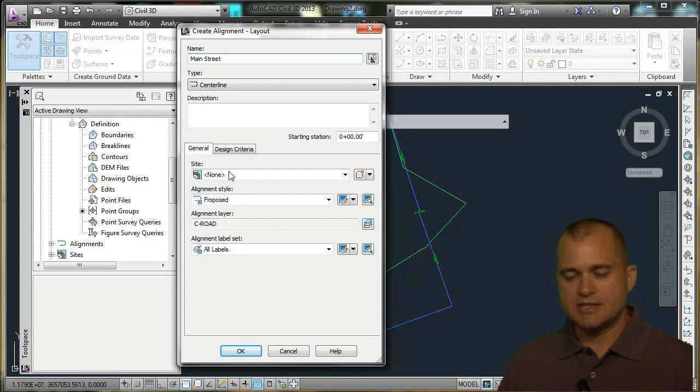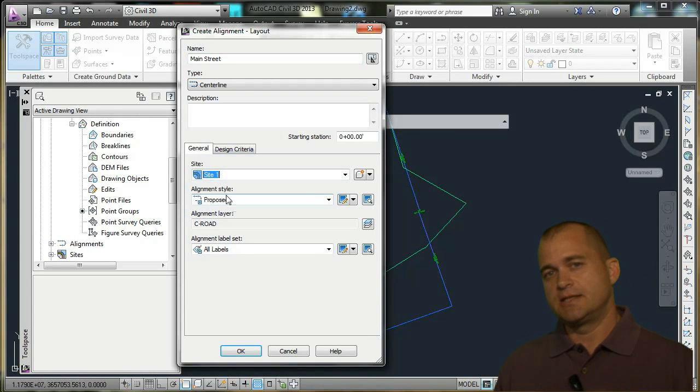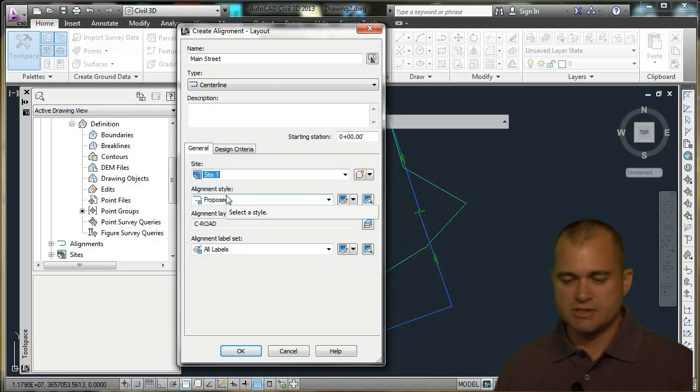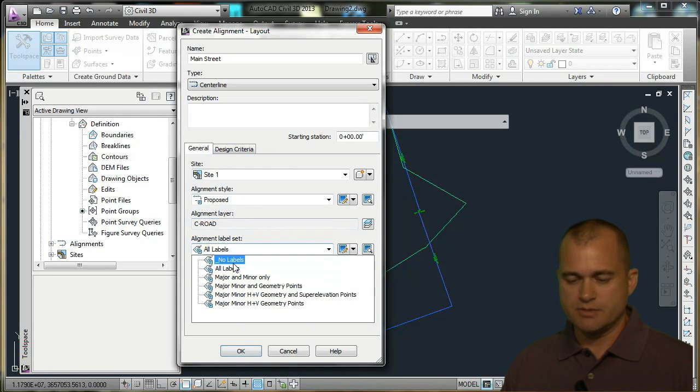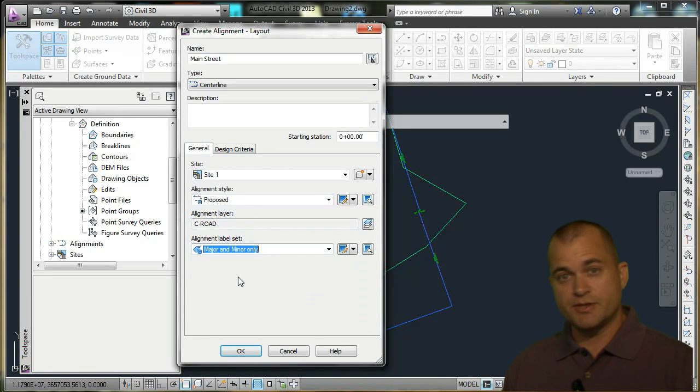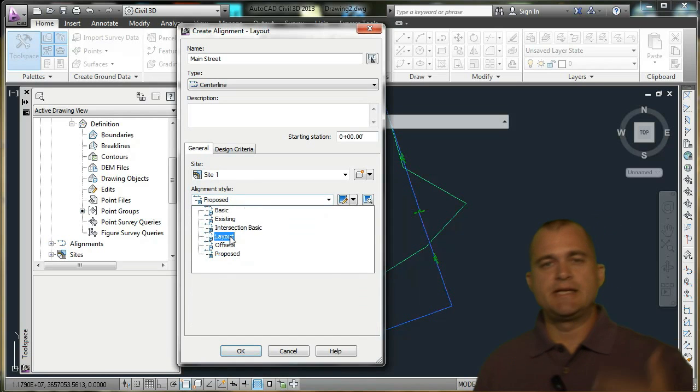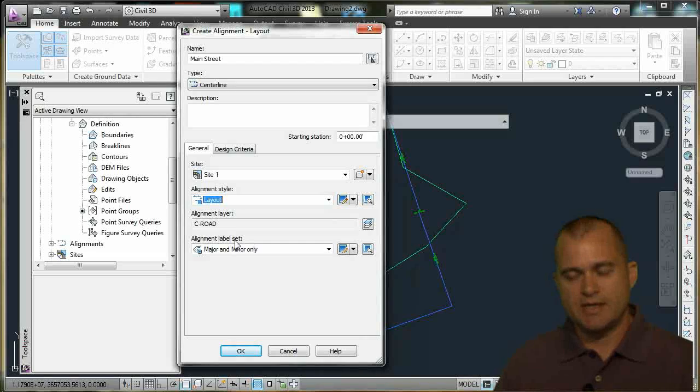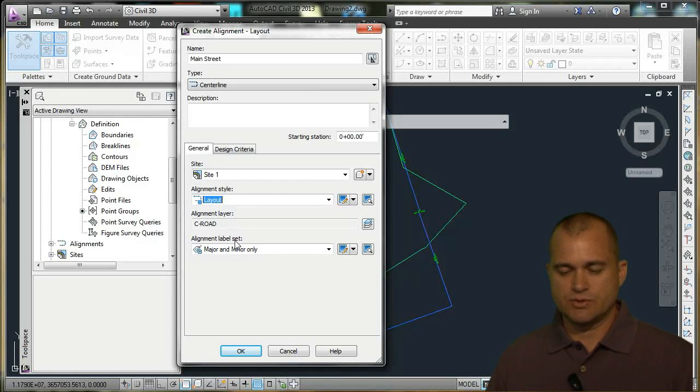I'm going to put it in the same site as my parcel so that this alignment splits this parcel in half because I'm creating a new subdivision, let's say. So I'm going to choose the major and minor only labels for this particular alignment, and I'm going to choose a style to display the geometry of the alignment the way I want to see it using this layout tool. Or layout style. So I'm going to click OK.